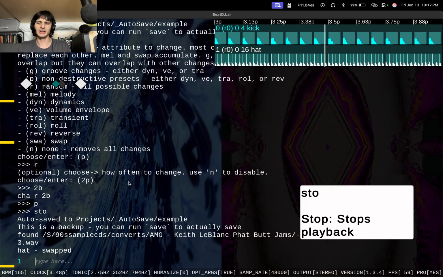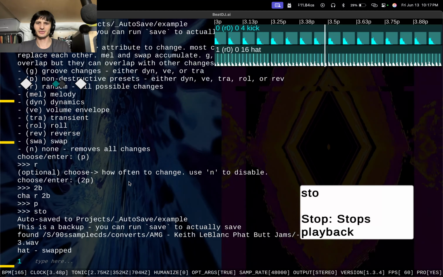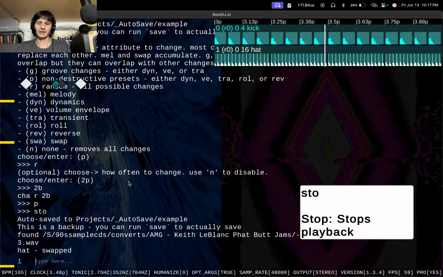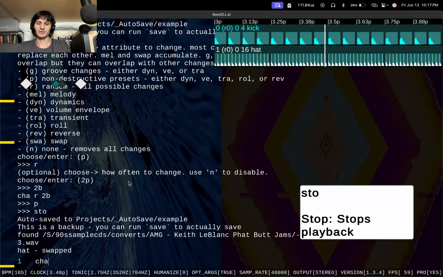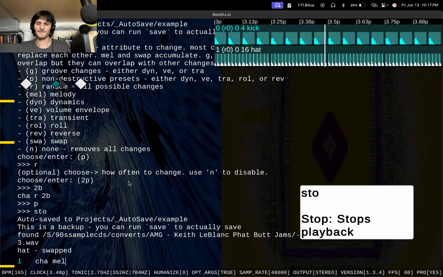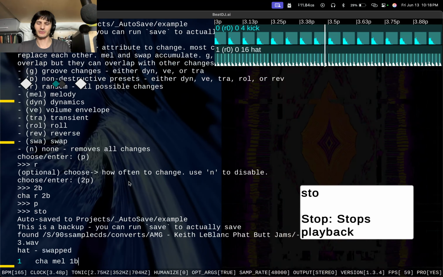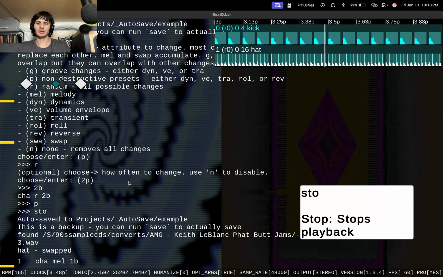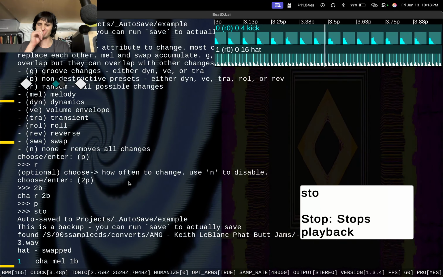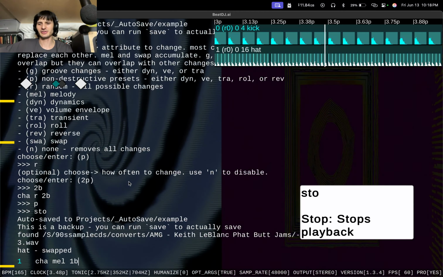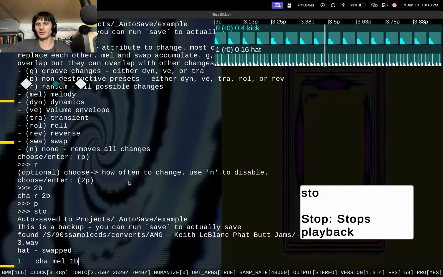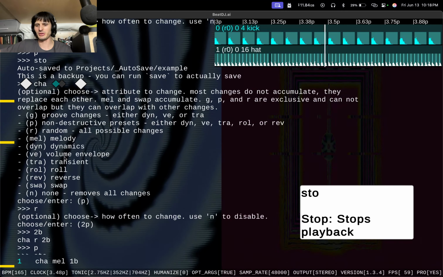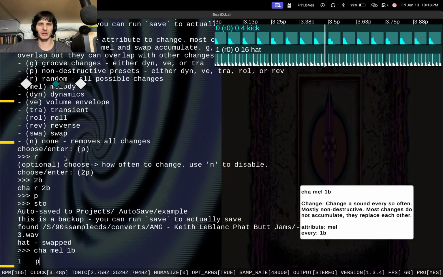And what's cool is you can layer the changes. Oh, it just swapped it with a different hat sound. You can layer the changes, so like if I want to change the melody every 1 bar, I'd probably do more like 4 bars or something, or 4 phrases, but you can layer this melodic change with the other P preset right here. So this one's running, the P preset's running, and we're going to layer this melodic change every bar.